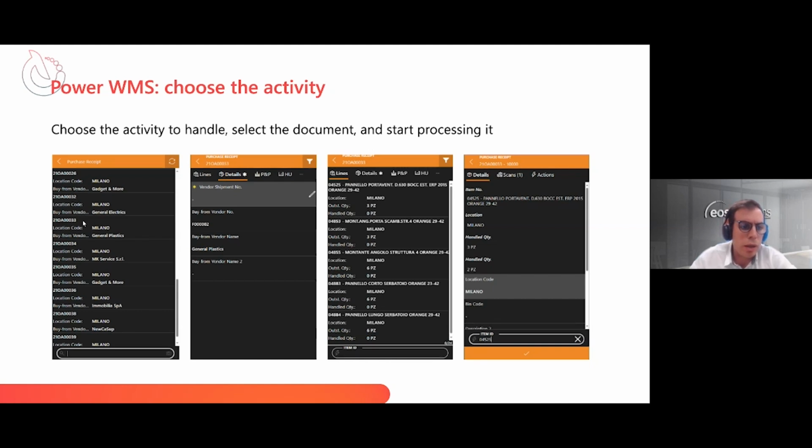You can see here that we have all the documents that we received that we can handle. For example, we see the number of the document, the location where we have to handle it, and also the buyer. When we are on this page, we can choose to click the right document, or simply scan the barcode of the document and it will enter the document.